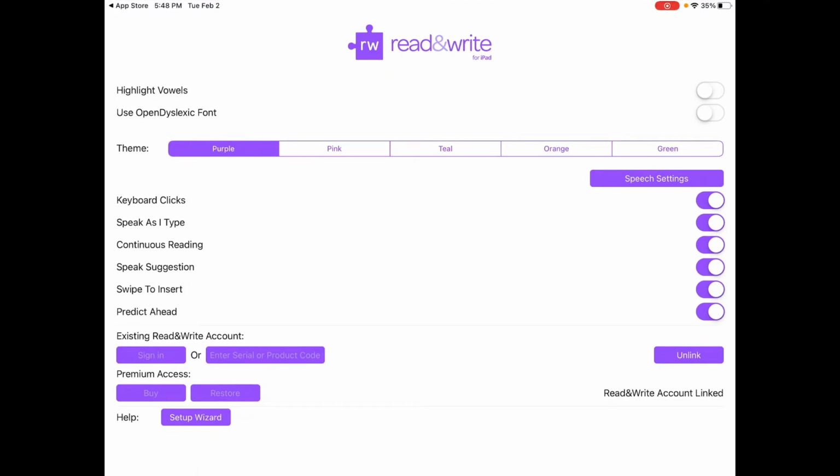So it's going to take you to this screen. You can choose the color that is easiest for your child or student. I personally like purple, so I'm going to leave it there. There's two things that you need to turn off. Under speech settings on the side, you need to turn off keyboard clicks, and you need to turn off continuous reading. Continuous reading, if it's on and you're using the feature where it's going to read text to you, is going to read every single word that is seen on the screen, and it won't let you just select a sentence or a word to read, so make sure that is off.